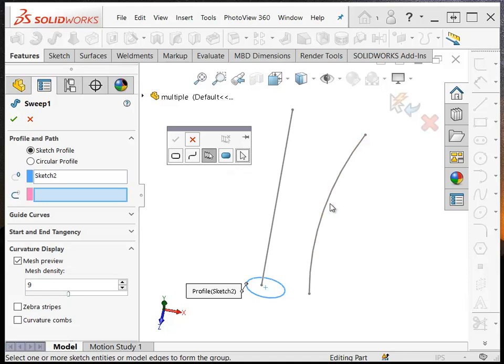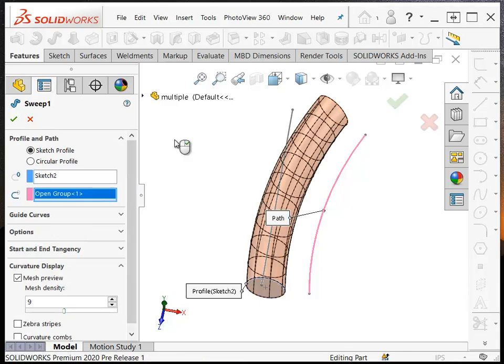And if this sketch had multiple tangent entities that we wanted to use as the path, we would select the first one, we would select the second one, and so on. We'd just manually select all of the connected items that we wanted to include. And once you have everything selected, you'd click on OK. So that's what the selection manager does.